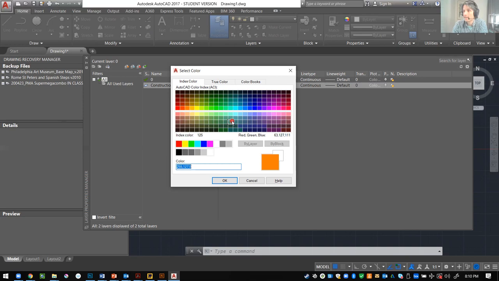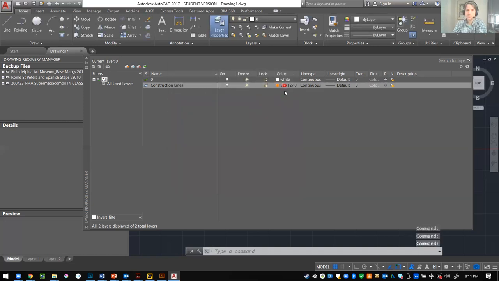If you, like half my family, are colorblind, the red and the green can be really hard. So you might want to choose a color palette that doesn't have you guessing whether it's red or green. There are options and shades within that. For me, my colors are usually cyan, green, red, and orange. We're going to start with orange, so we're going to make that the color of the construction layer. And you can see that it changes here in the layer.